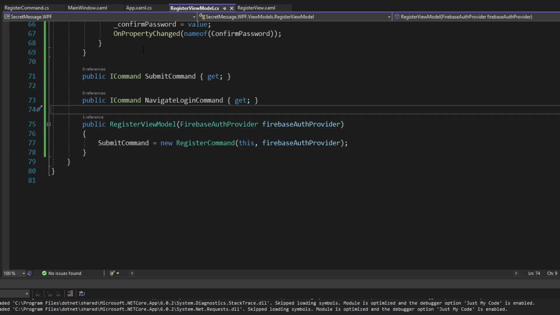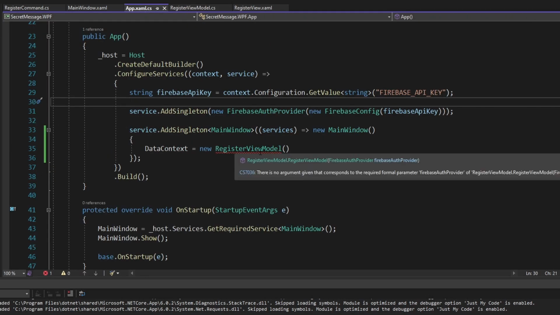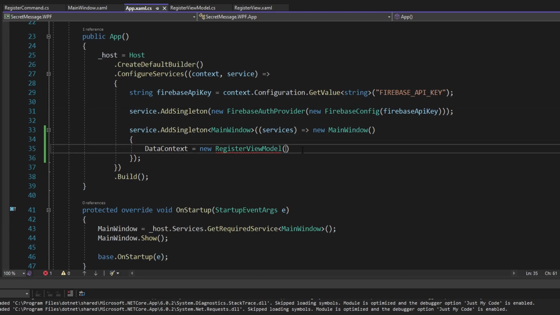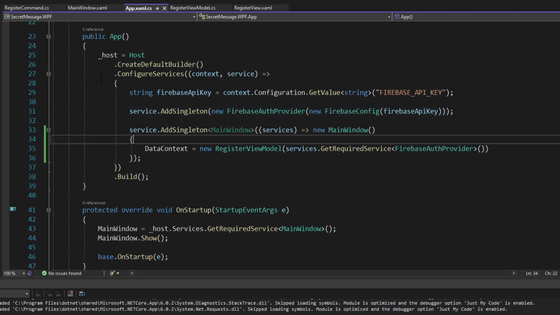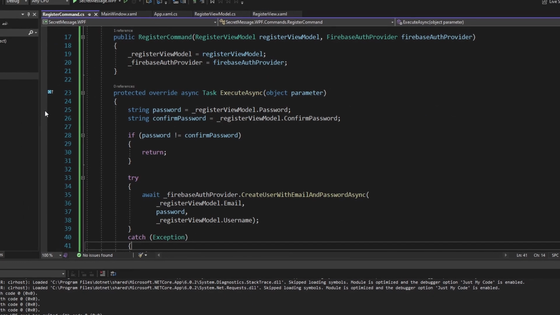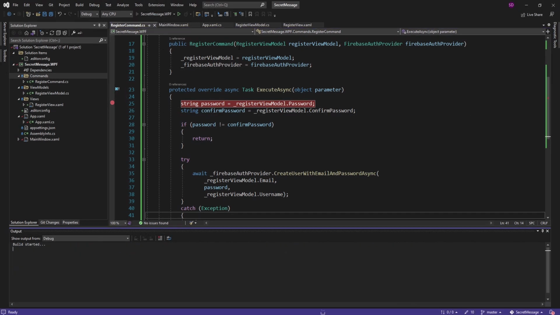And now back in our app.xaml.cs, we're going to have to pass in that auth provider. So we actually can resolve that from our service provider that we have in this callback. So we can take our services and get required service, and we want the Firebase auth provider, which we have already registered. So we should be good to test this out. Again, we just have the happy path, but let's put a breakpoint in our register command and run this.